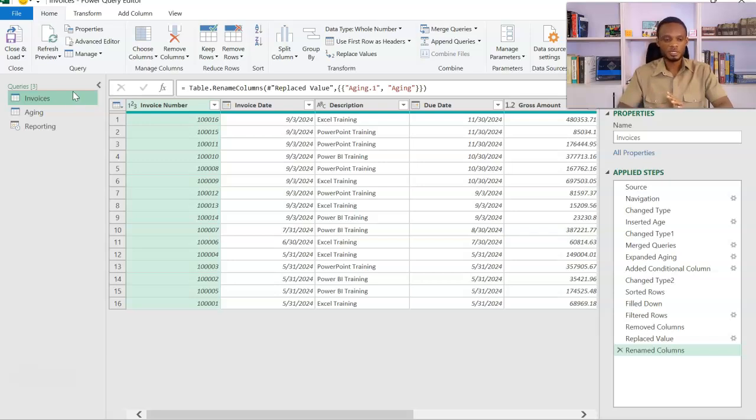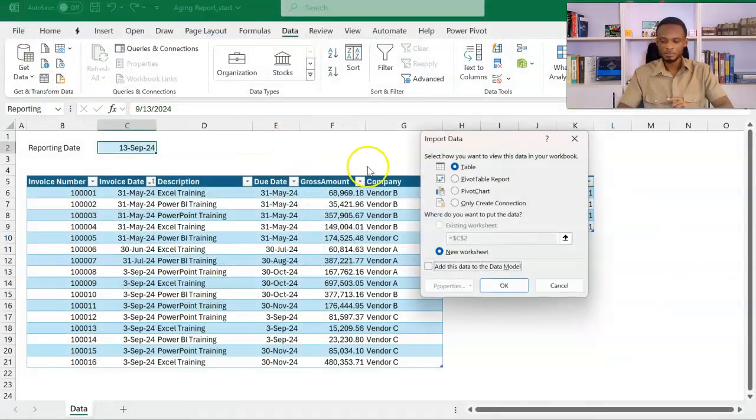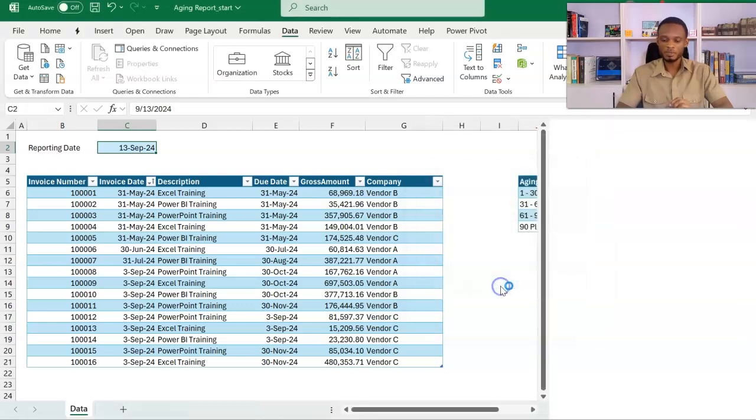So I'll come to home. First, I have to load it. So home, close and load to the second option. So once I do this, I can now create a connection because we don't want this as extra tables. Remember, we've scanned all the tables. We don't want an extra table. And then I'll add this to the data model and then I'll click OK.